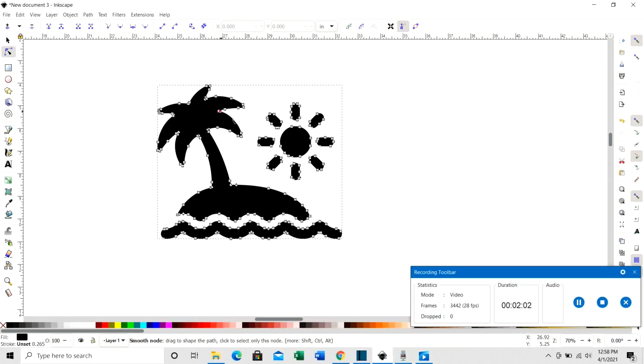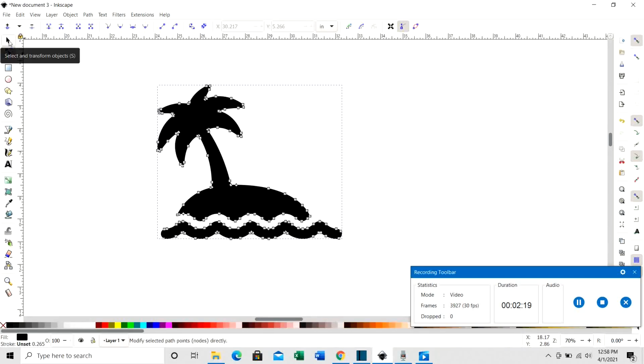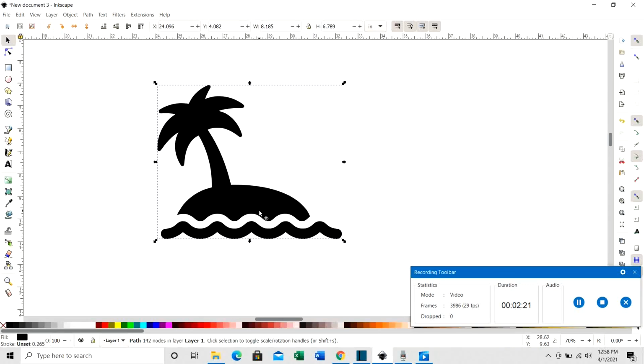So you're going to go up to the node selection tool and all these nodes will come up and you can delete certain nodes that you want removed. So I'm just going to delete that sun and then I'm going to go back up to the selection tool and now it's back to the selected image.